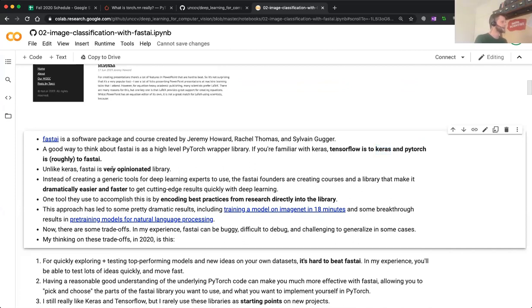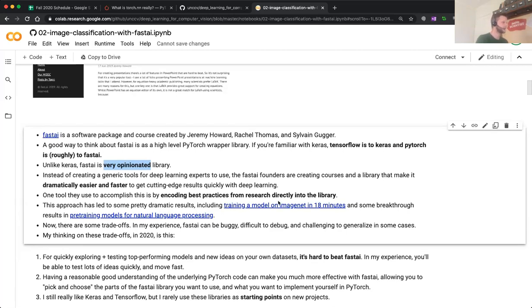FastAI is going to be a little bit different than Keras. I would call FastAI very opinionated. So what Jeremy Howard has tried to do, which makes FastAI kind of unique, is he's tried to build a lot of machine learning and deep learning best practices into the library. This can make it a little bit different than other libraries you may have used, so you'll see that. But the whole point is that it's supposed to be very easy and fast to get very, very good results very quickly. So you'll notice that as we look through FastAI.